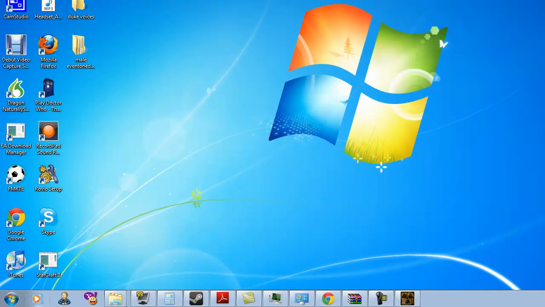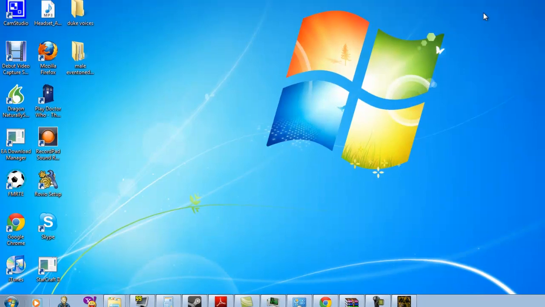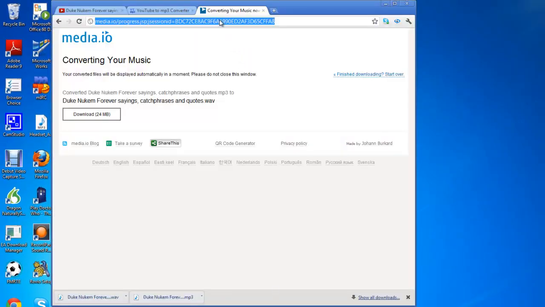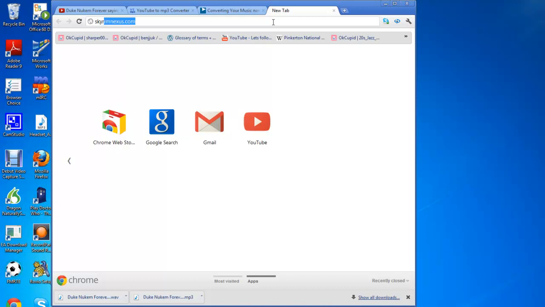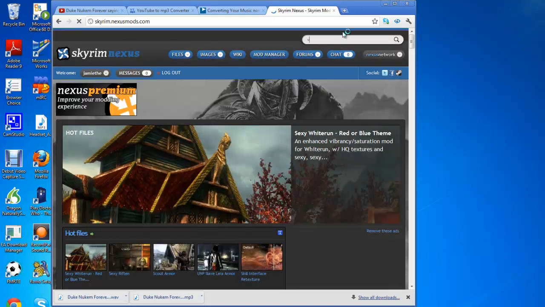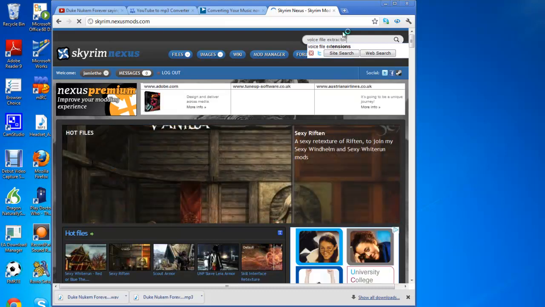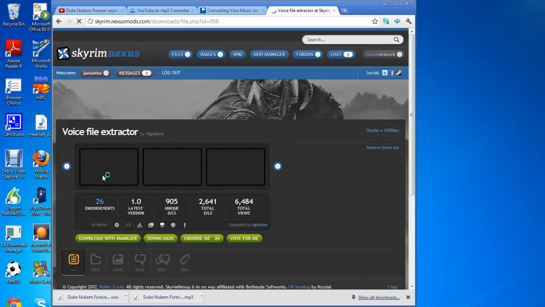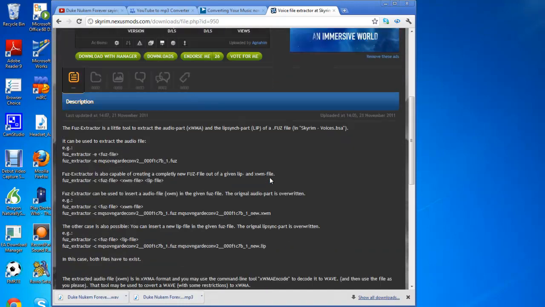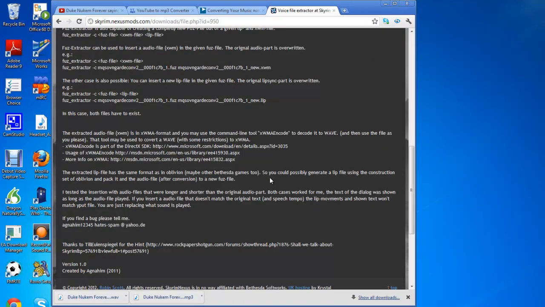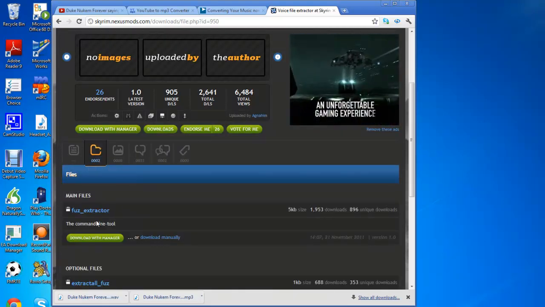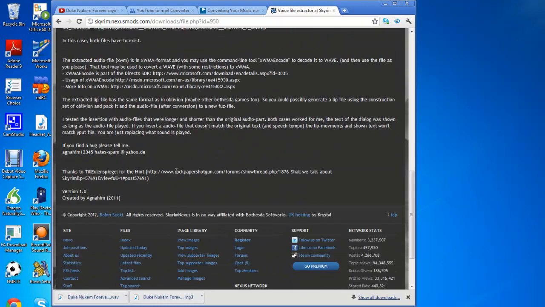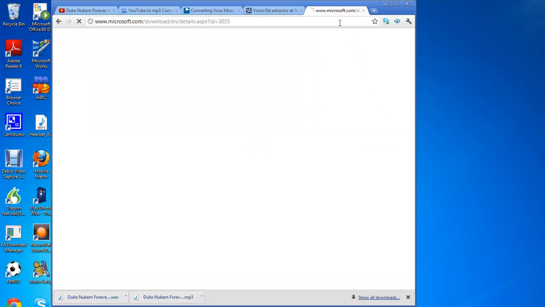So, to change the files we have to be prepared. What we want to do is go to Google, go to Skyrim Nexus, go to Voice File Extractor, and you just want to go to this, because you want to follow the link it takes to download the DirectX files you want to convert. So you want to download this too. Before you download Fuse Extractor, you want to go to DirectX. You want to download this version of Microsoft DirectX. If you haven't, which you probably haven't, you just want to do this. So you do that, press Enter.